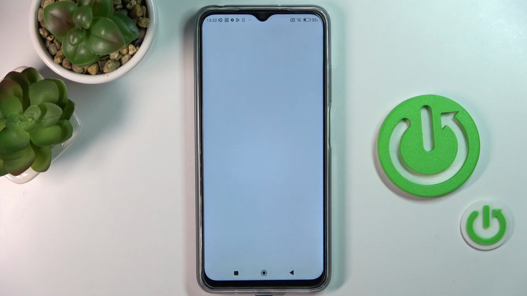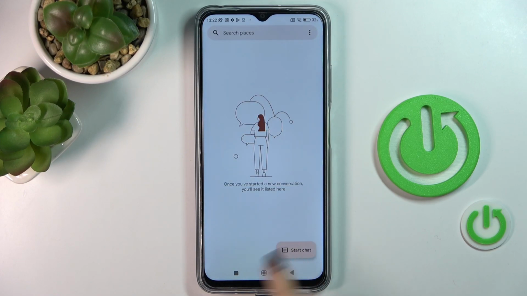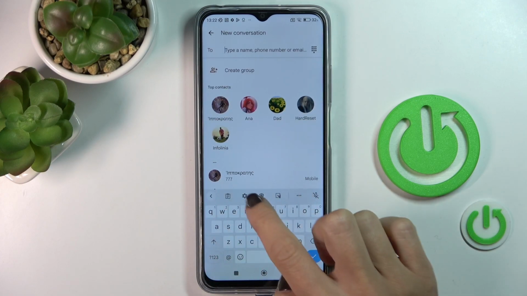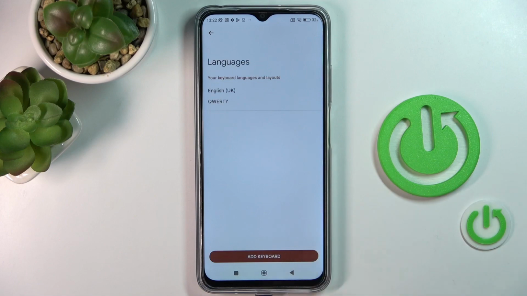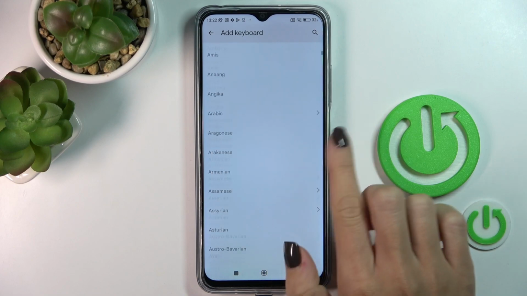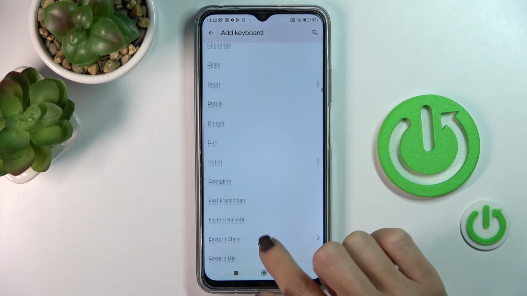So at first, open messages or any other area where you can put some text, then tap on a new chat, and here you've got the current language. To change it, tap on settings icon, pick languages, and just click on add keyboard. Then select the language that you would like to apply. As you can see, this is pretty long, so you will definitely find something suitable.